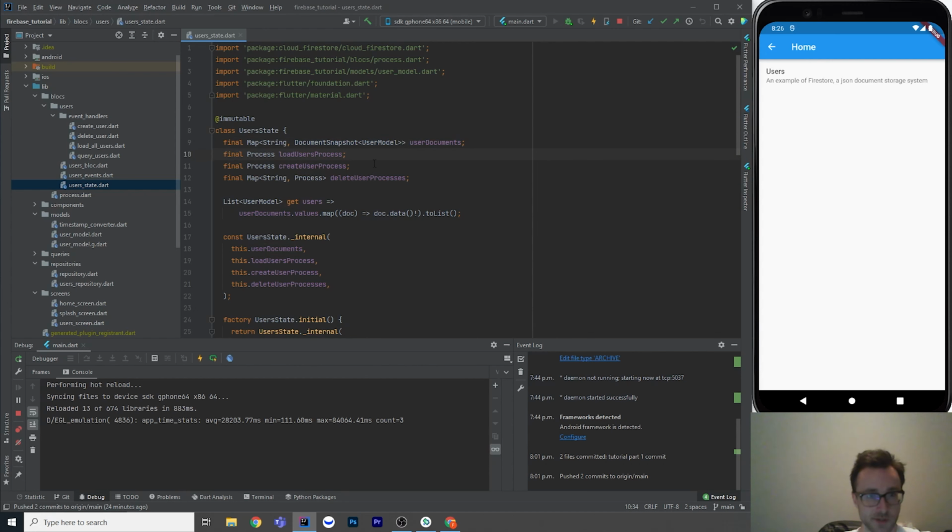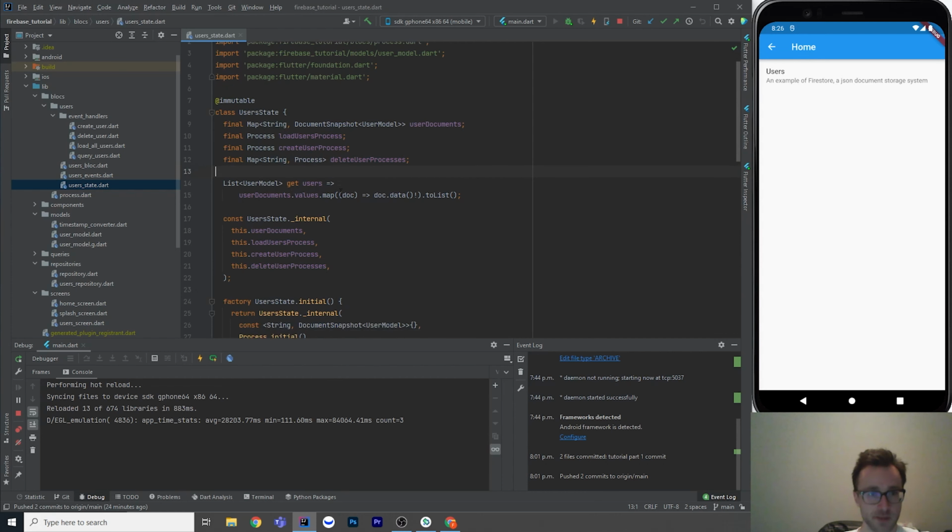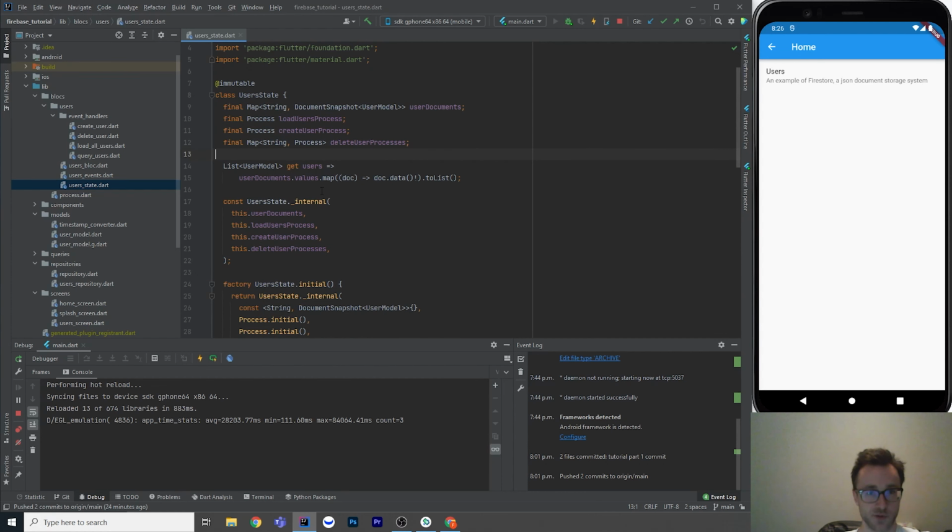Then we have some processes to track different states in our app. So the way I've got it set up is that you can load all of the users, you can create a new user, and you can delete multiple users at the same time if you spam the delete button. So the delete user processes are split up by the document ID in the process. And then there's just this little getter to map all of our documents in this map into the actual user models, because this is a lot easier for the UI to consume.